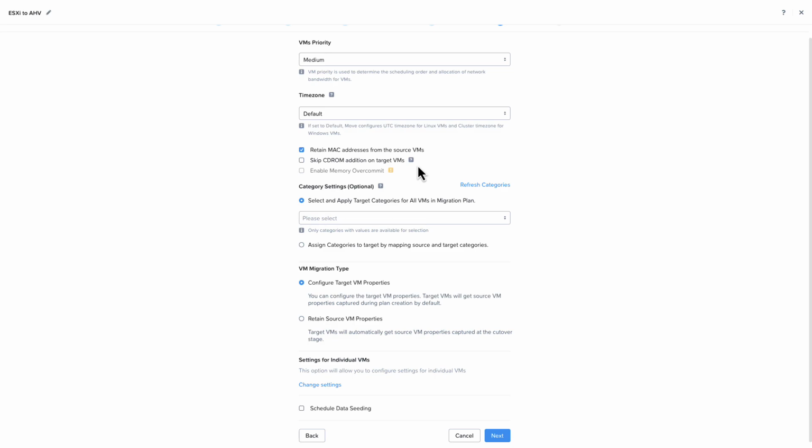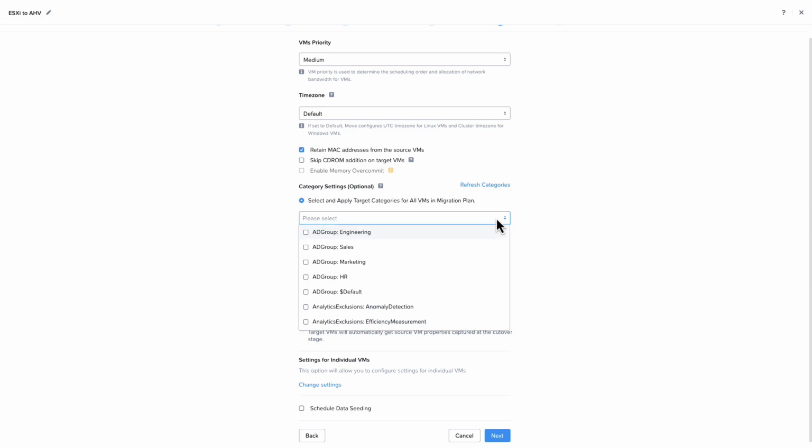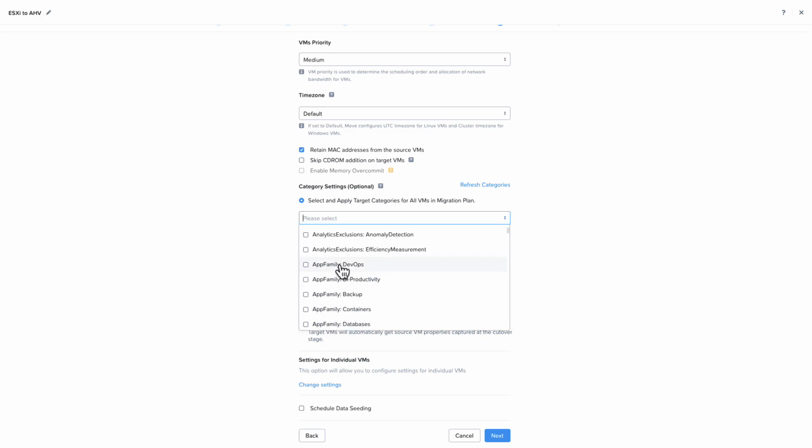You can choose to skip the CD-ROM addition on the target VM if you don't want to have a CD-ROM attached to the target. This can be important to comply with some security requirements. You can choose to apply Prism Central categories to your VM. This can be important if you're using certain features of Prism Central. We're going to select the default category for apps for now.